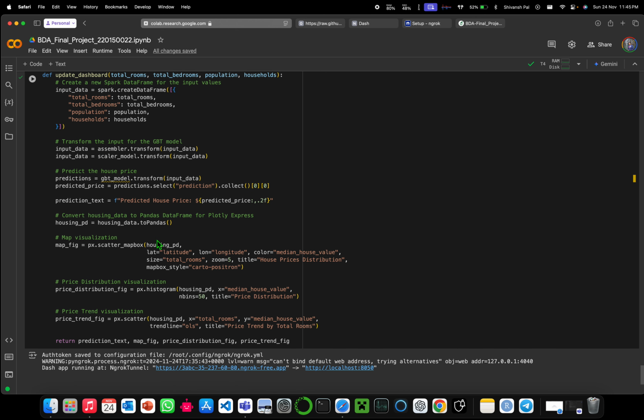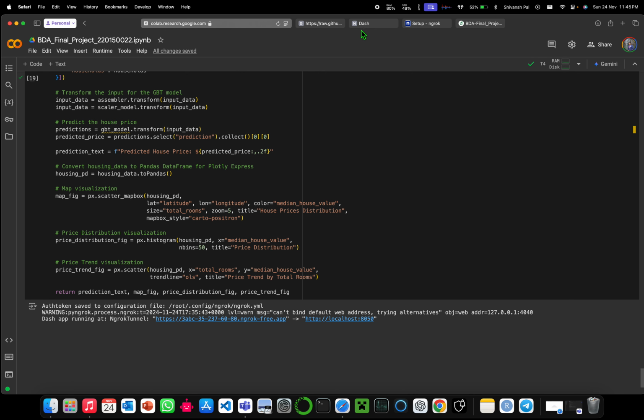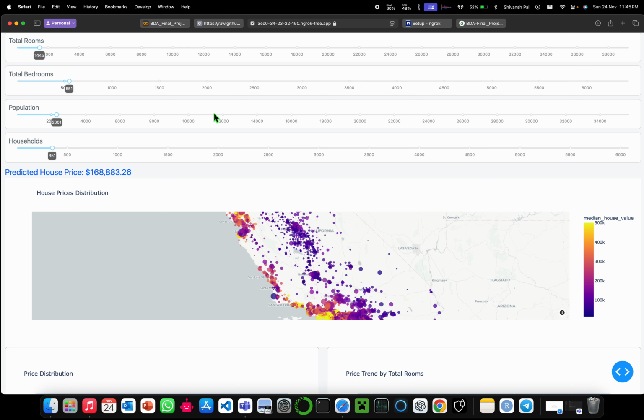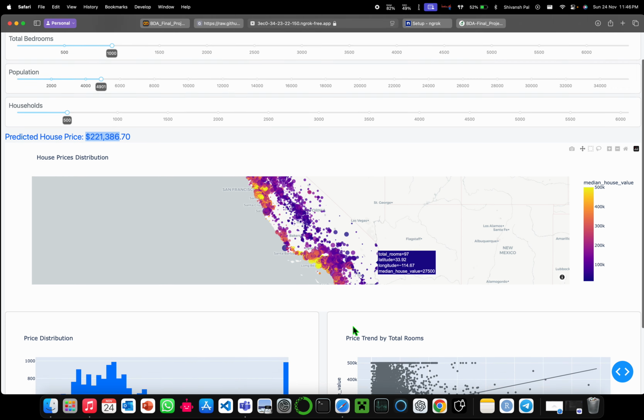To transform the data, I simply call the data in my app function here, app.callback, and then I print this. So I'll show you how this works. Let's say in my grid block the total number of rooms is around 6,000, the total bedrooms are 1,000, the population is 5,000, and the number of households is 500. So the house price it predicts is 221K. So I can see that.